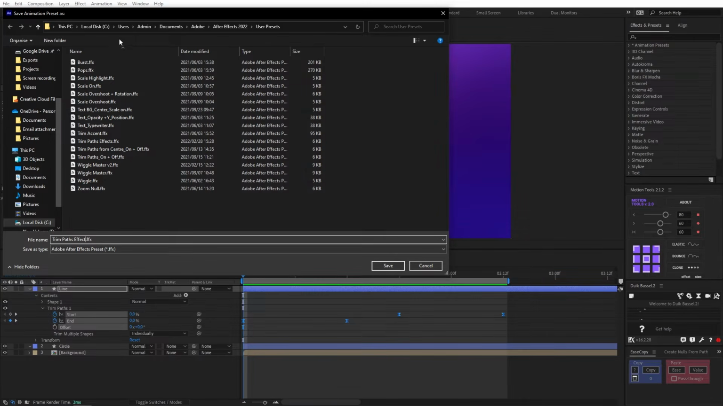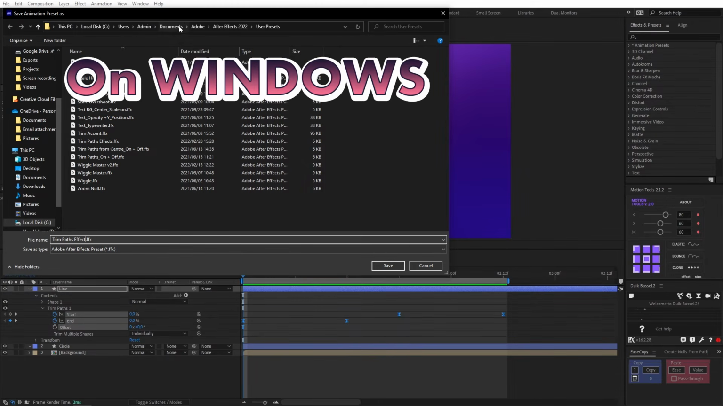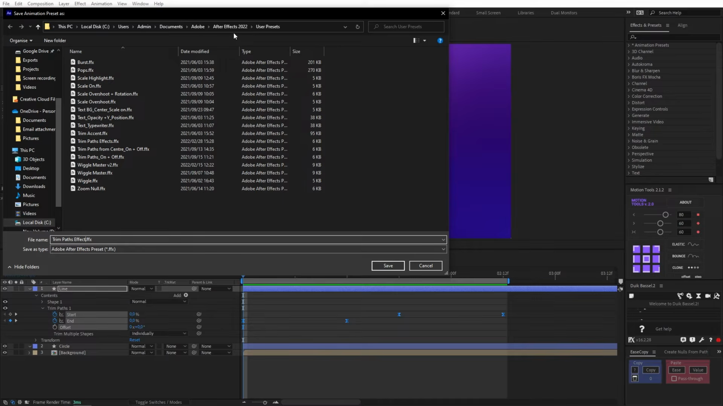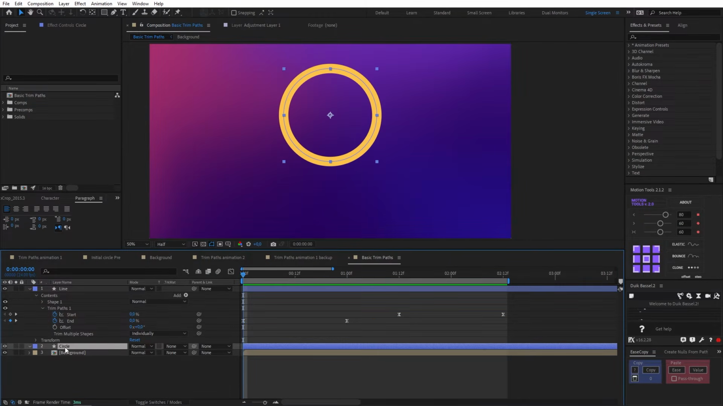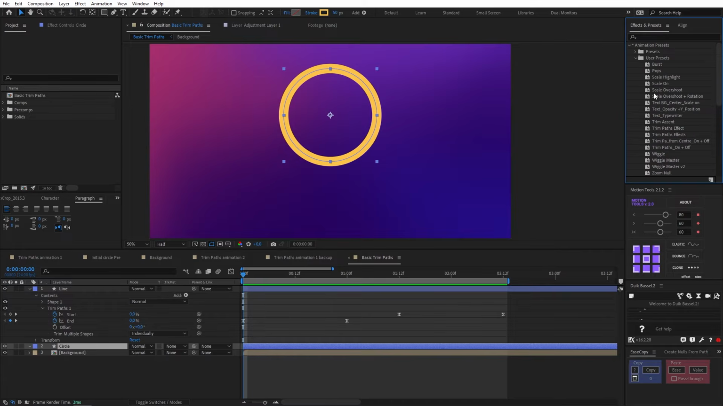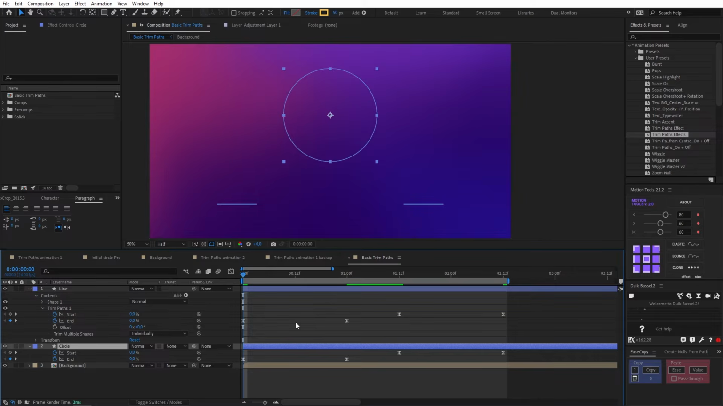And what you're going to want to do is make sure that you're saving this to the right folder so that you can access it later. For me, that's in users, admin, documents, Adobe After Effects, user presets. Anyway, I'm going to save this. So now if I click on my circle, twirl down my animation presets, go to user presets, I have my trim path effect. If I double click on that, it automatically adds that animation right in with very little effort on my part. And this is something you can do with a whole bunch of things.